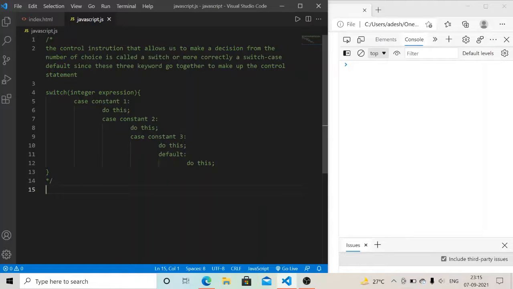Today's topic is switch case. As you know, in the previous video we learned about nested if else as well as logical operators. So let's take some concepts about the switch case.